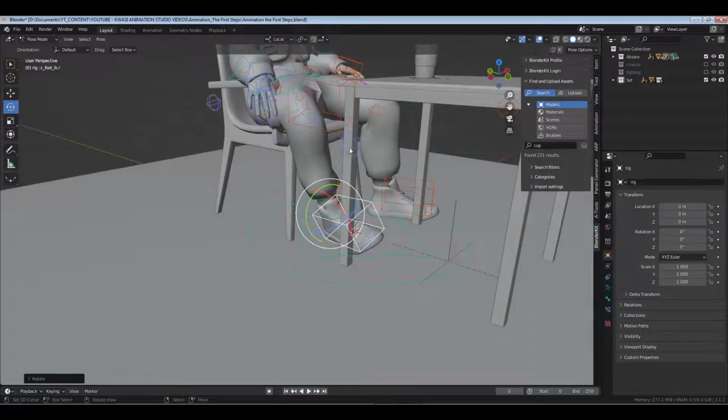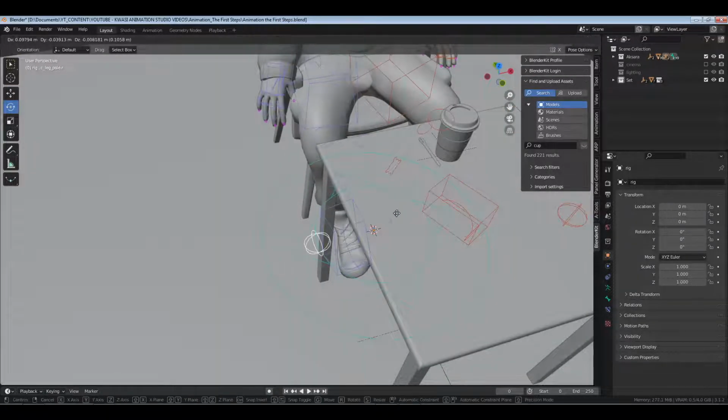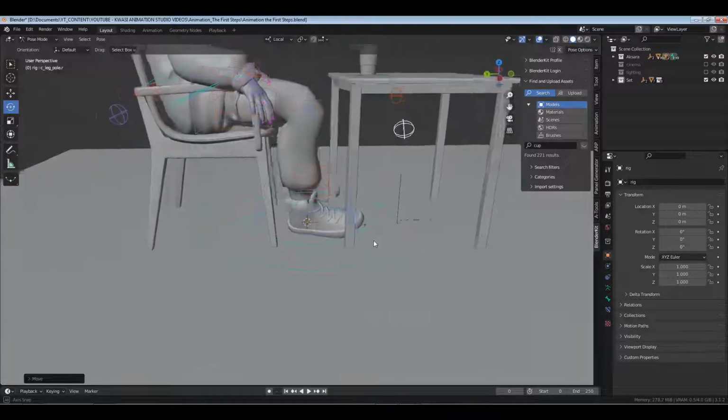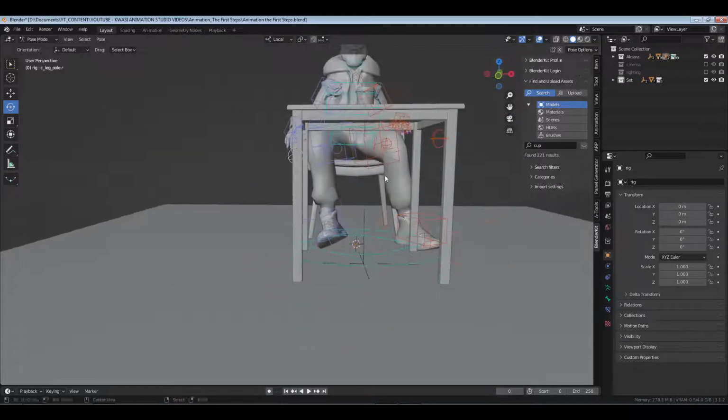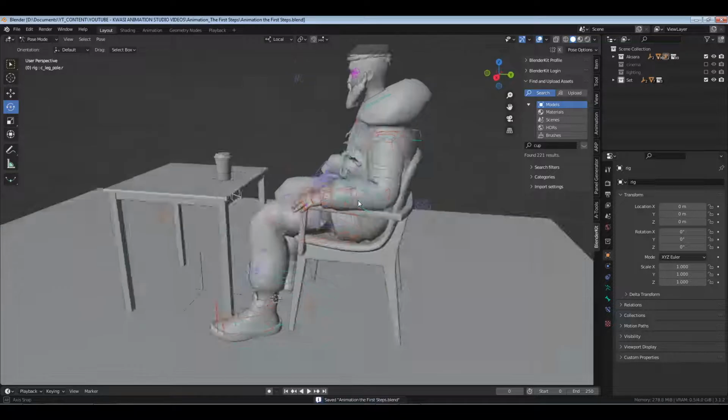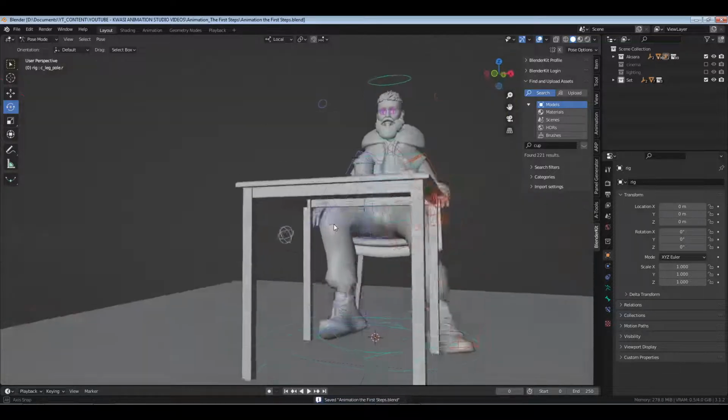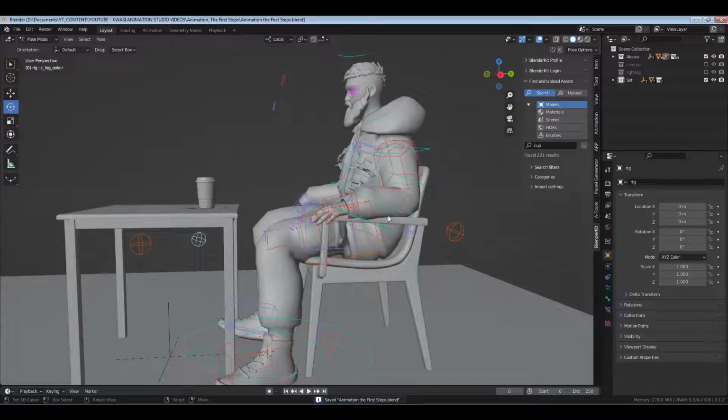All right. So now it's piercing through. Don't want that. Let's grab the pole target. Just wanted to lean ever so slightly. There we go. And he's chilling. All right. So got him in his chair. I don't know if he's all the way down. Don't look like it, but let's fix that right now.